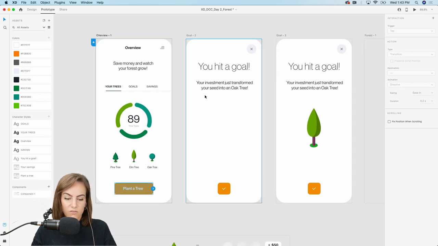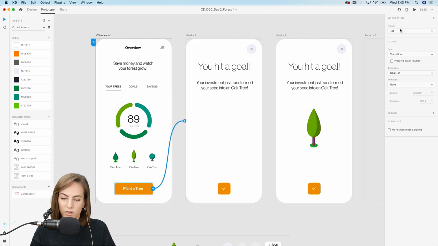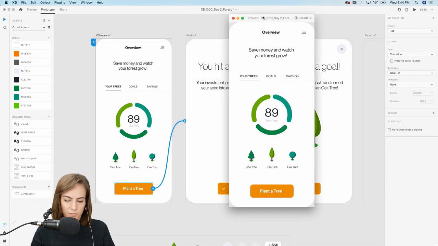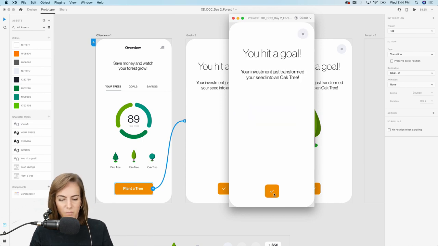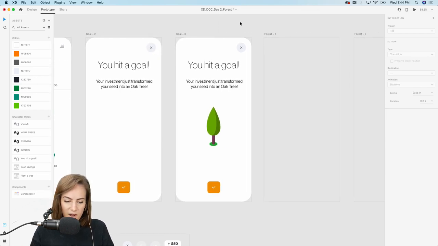We also need to get from this page to this page. So let's just drag from that CTA button. It'll be a normal tap trigger. No animation there. Okay, so let's go ahead and preview. So we'll say, okay, plant a tree, you hit a goal. And we got that cute little bouncing animation. So that looks good. So now from this page, I want to go to the full page of my whole forest, if you will.